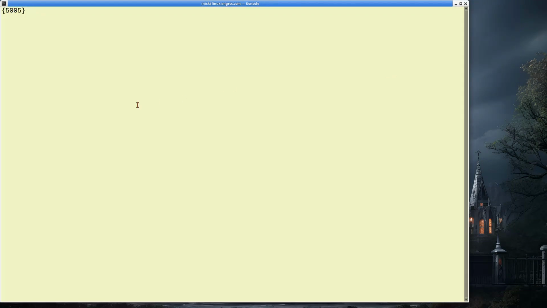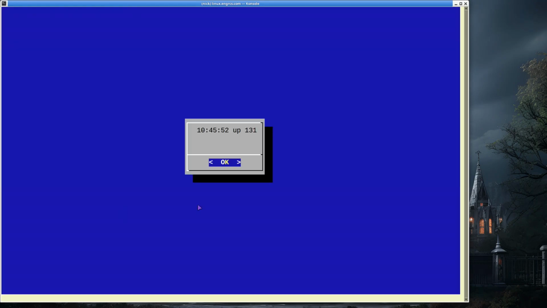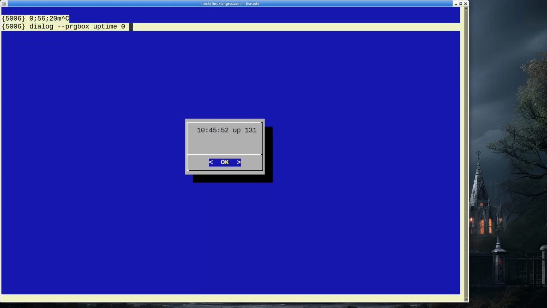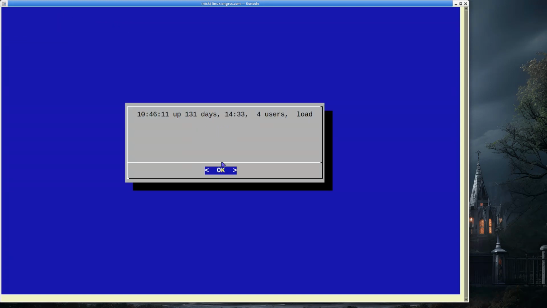All right, so another useful type of box for dialog is the program box. So we can say dialog dash dash program box and put in the name of any program we want here, like uptime, and it will display a box with the contents of that command in it. The box size is fixed, and so our uptime got cut off, but we could rerun this with some specific dimensions. So we could make this 10 by 50. And now we can see more of our message there.